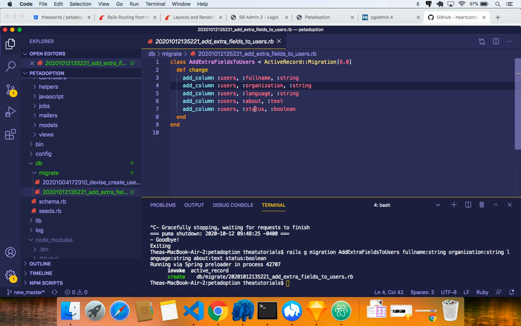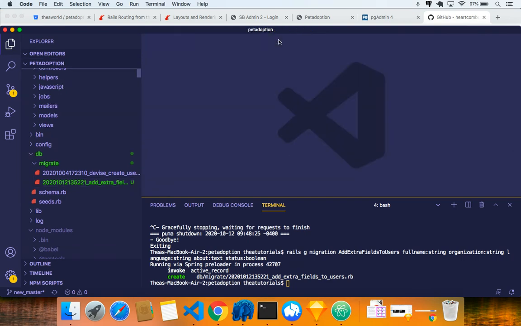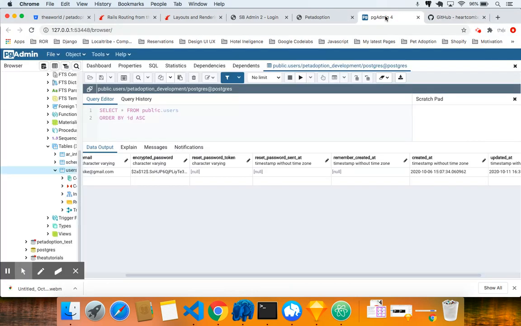Add a column, and so on. It gets down to status, that's going to be a Boolean, and that's all it's doing. So we don't need to do anything now. I just wanted to show you the migration. Now close this migration, obviously. And as you can see here in our database, there is nothing because nothing has been migrated.